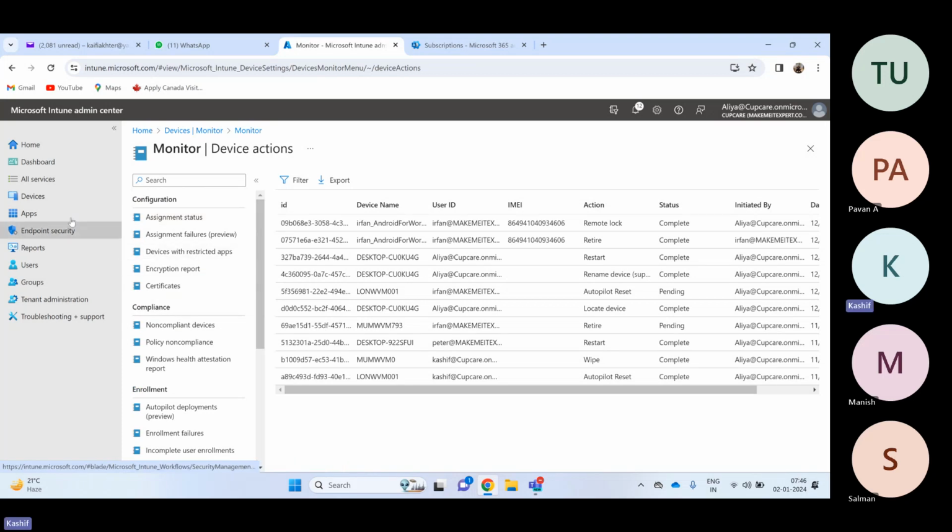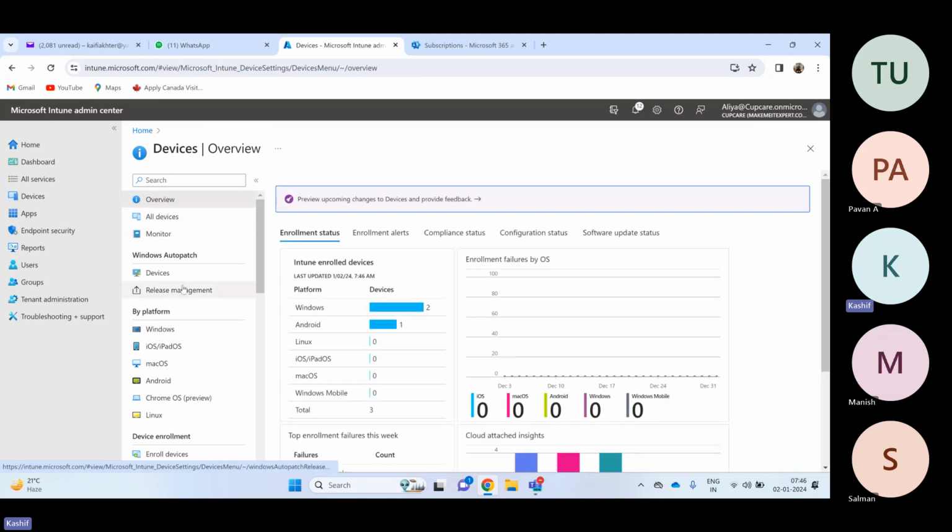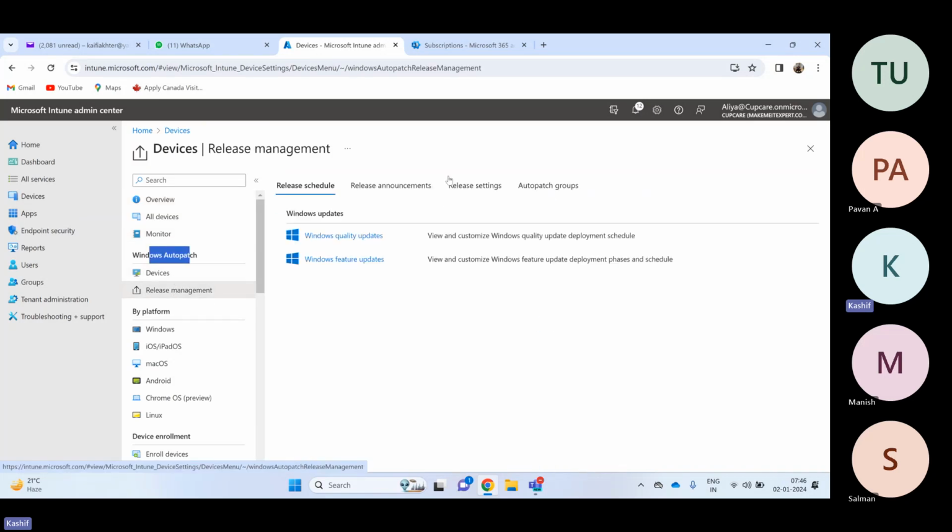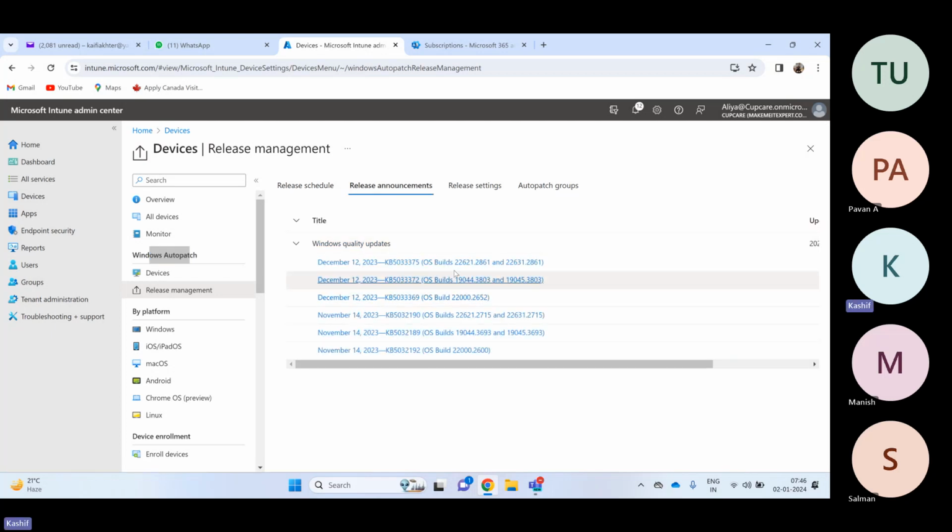Not here, but when you enable Windows Autopatch, then in release management, you can see the updates which will get installed on the target devices for November month and December month.